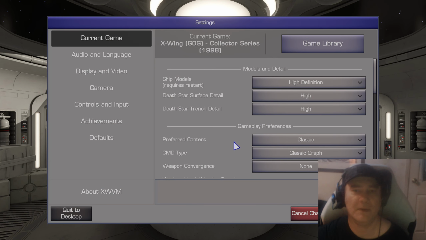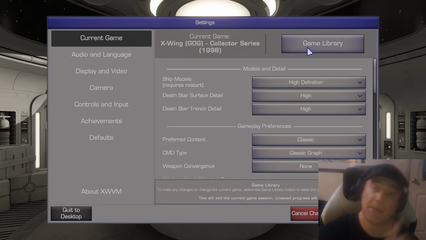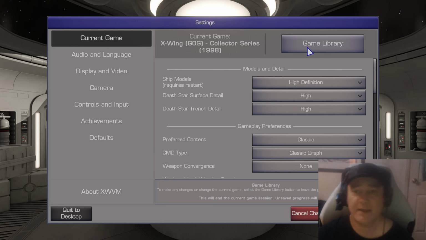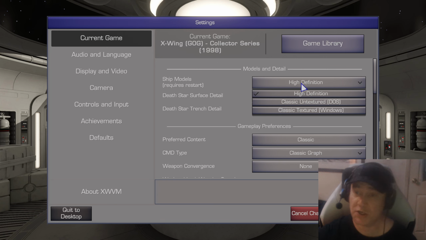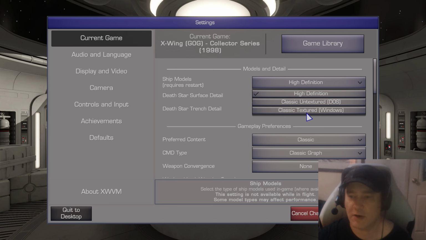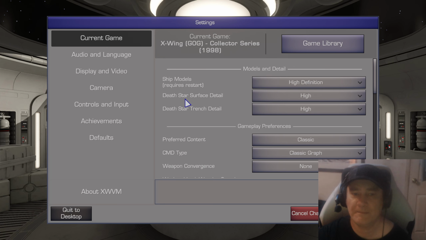We can press escape, so we can see I'm using 1998. Game library will take me back to where we were, and I can see the ship models require a restart. So I can use the high definition pack we downloaded, I can use the original DOS textures, or I can use the Windows ones. So if I do 94, I could just mod it to be high definition. The Death Star surface detail, all this stuff we can change.